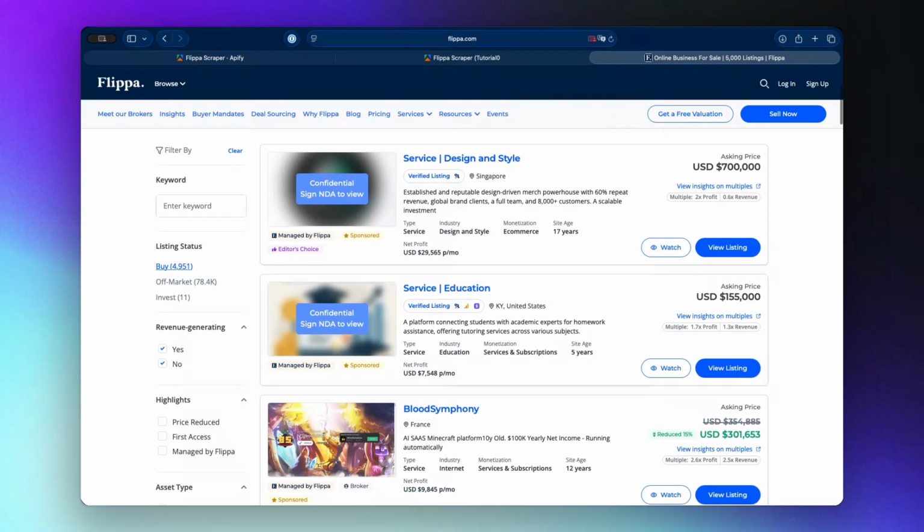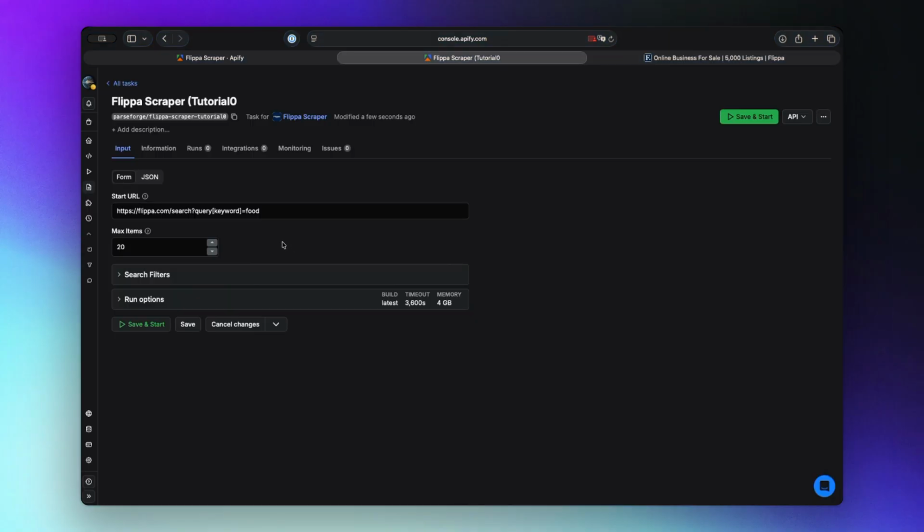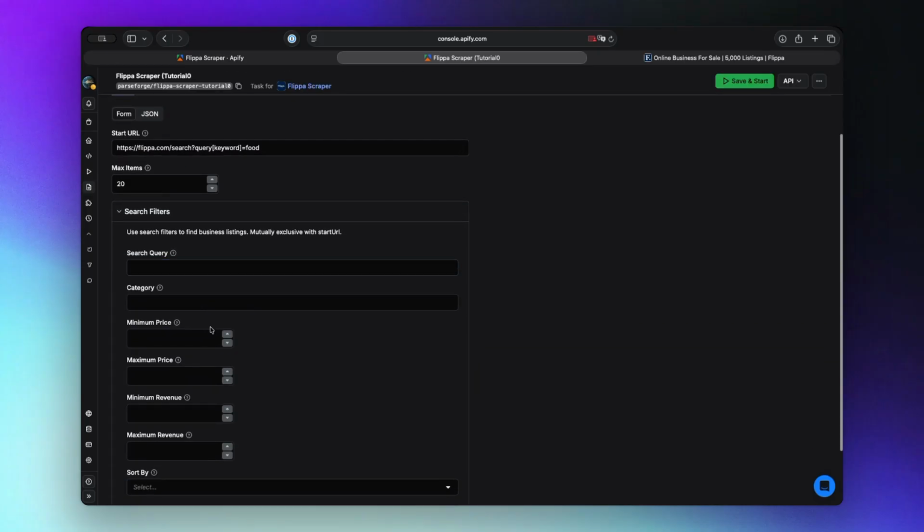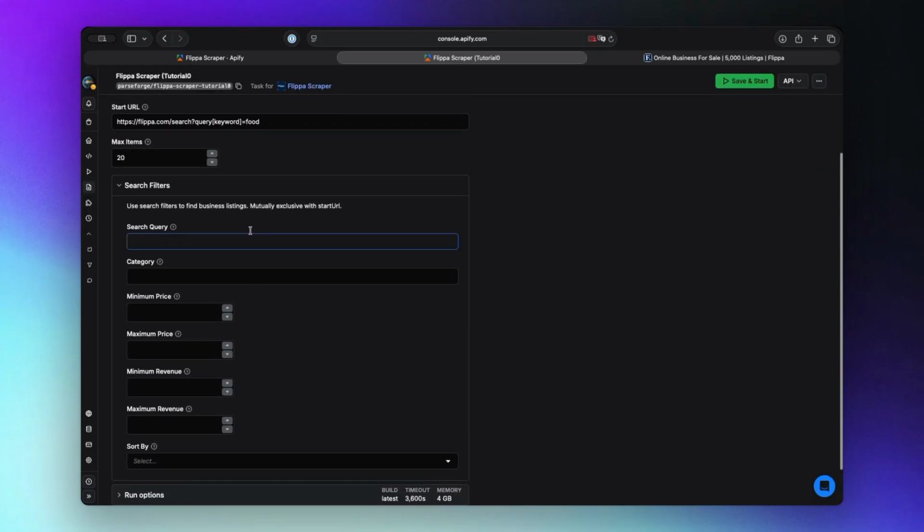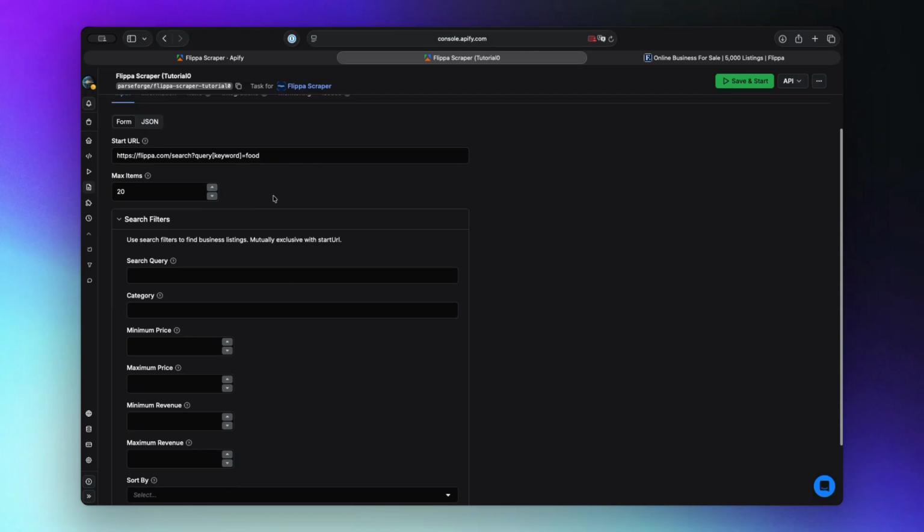So, how does it work? You can use the actor in two different ways. You can either paste a start URL or apply your own filters within the actor. Please know that you can only use one of the two ways.